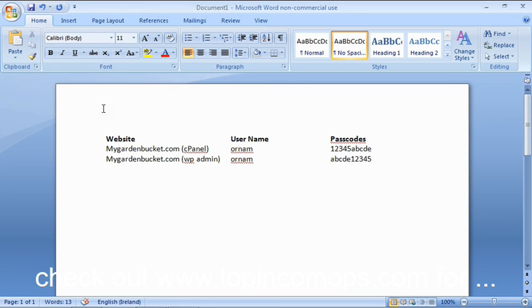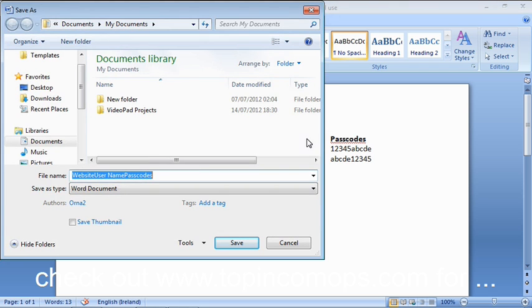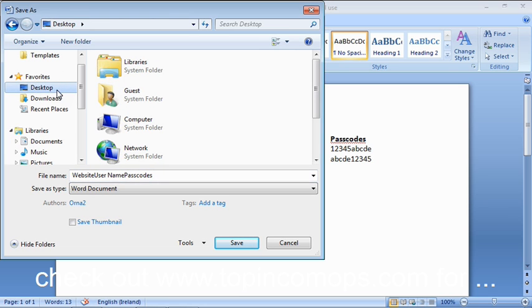Okay, so we have that document now created, so we want to save it. So in order to save it, we click on this icon up in the top left hand corner and click Save As. And this opens a new pop-up window which will let you save your documents into your libraries. Now I want to create a desktop shortcut, so I'm going to click on desktop, and then I'm going to click new folder.